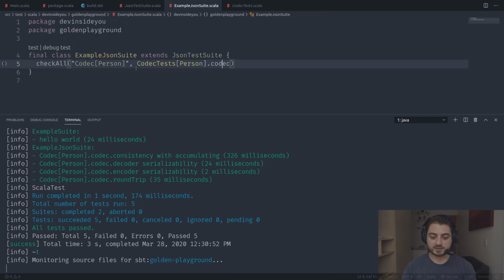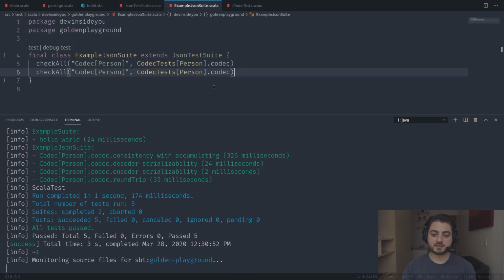So let's go back to our example JSON suite. Let me duplicate this line over here. I'm going to say golden codec, and instead of codec test, we're going to say golden codec test, and over here we're also going to say golden codec.